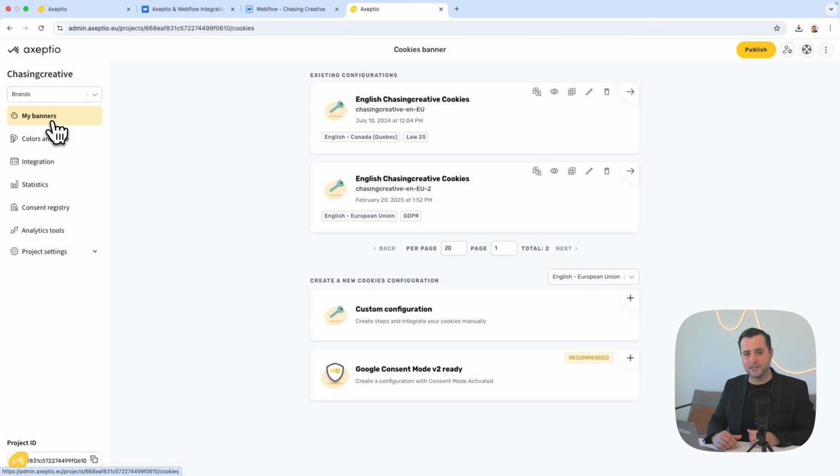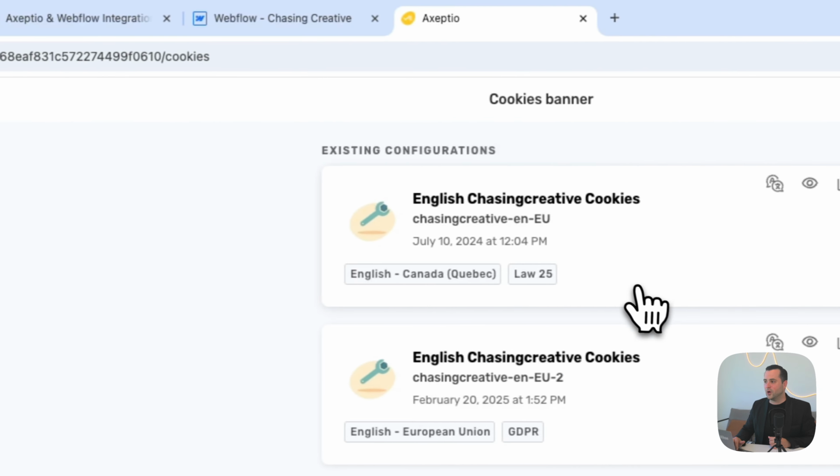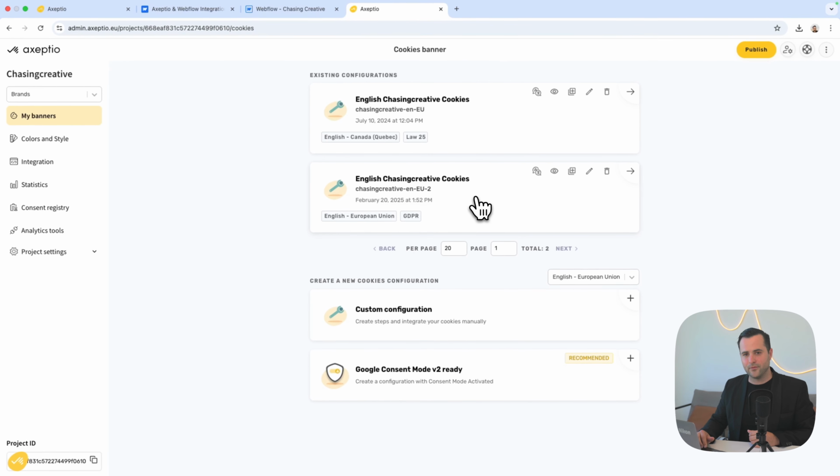Now, after you've selected a plan, you can hit My Banners and go in here to choose which one is right for your business to stay compliant. Now, you can have a plan set up for Law 25, GDPR, CCPA, wherever you're operating in the US or the EU or in other parts of the world to be able to be compliant to their current laws. And also, you can go in here to create a new banner to be able to set up a new configuration, or you can apply Google Consent Mode 2, which is mandatory in Europe right now.